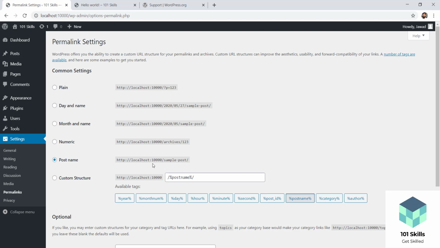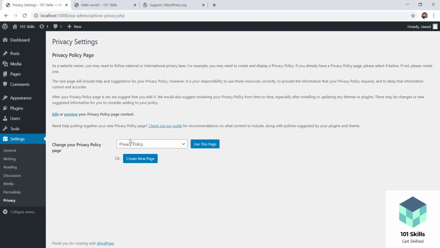After that, at last, we have a privacy policy. So here we have to select a privacy policy page for our website. We can make our website's privacy policy page on our own by defining our privacy policy terms here. So we have to give here that page address, that page name.